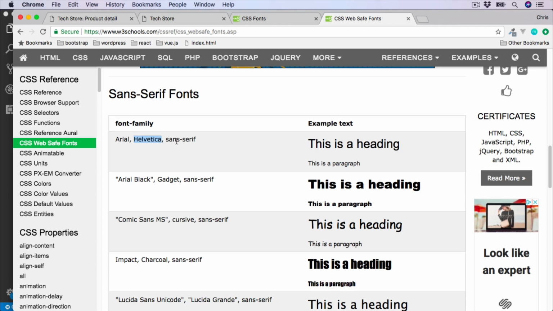Then at the end we have a generic font family, such as sans-serif. This is used if none of the others are available or supported. Some of the font family names here with spaces between are surrounded in quotes, just like you can see here. This is recommended but not required.